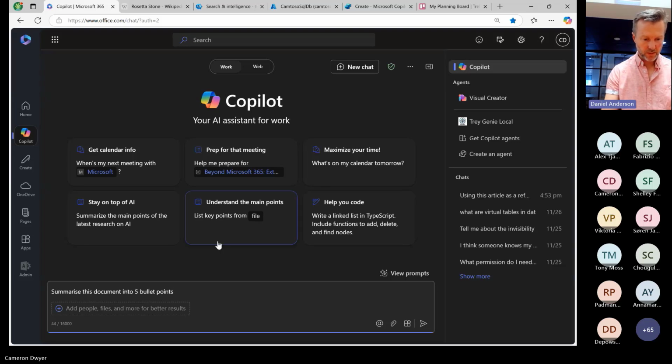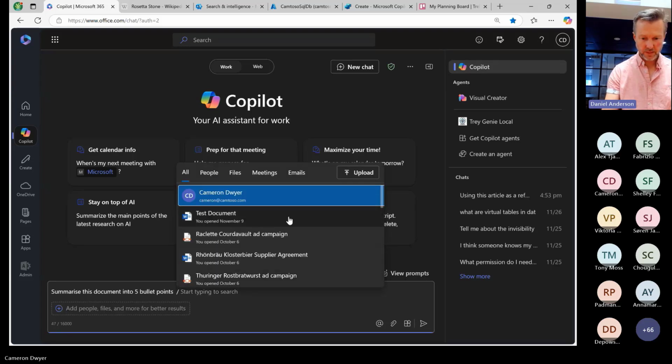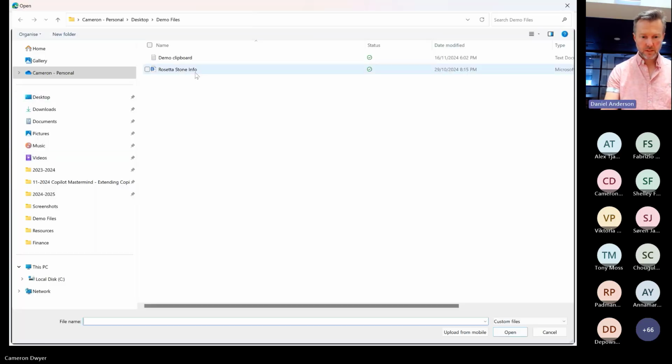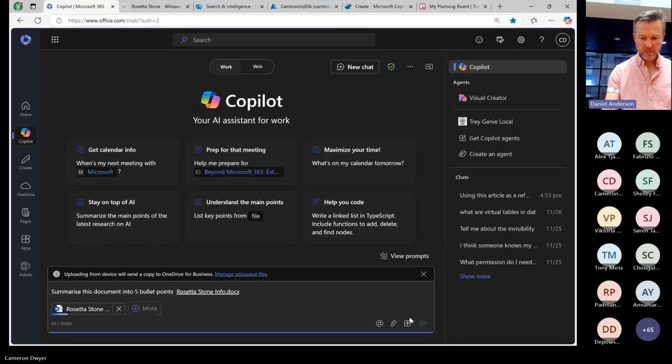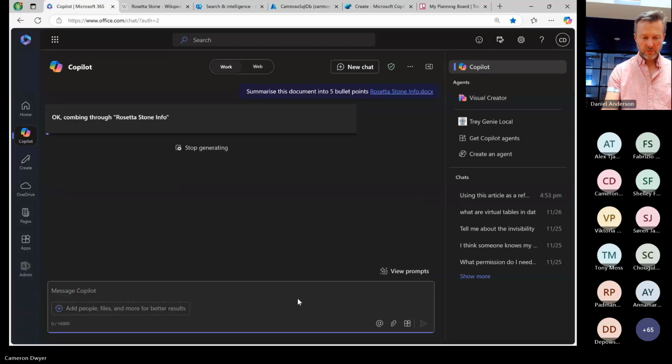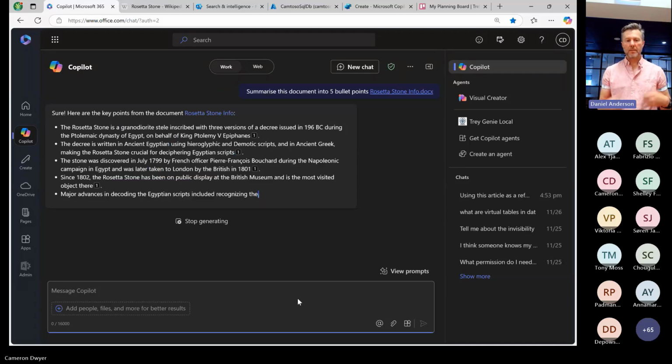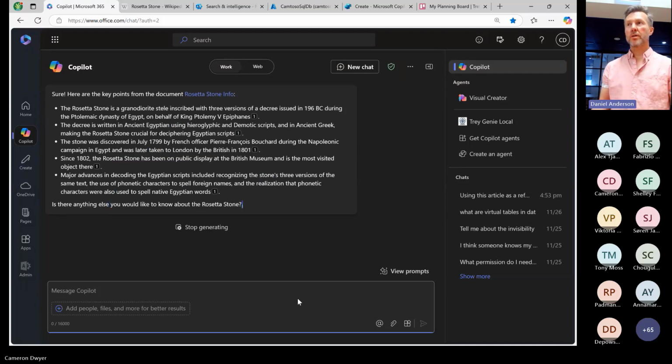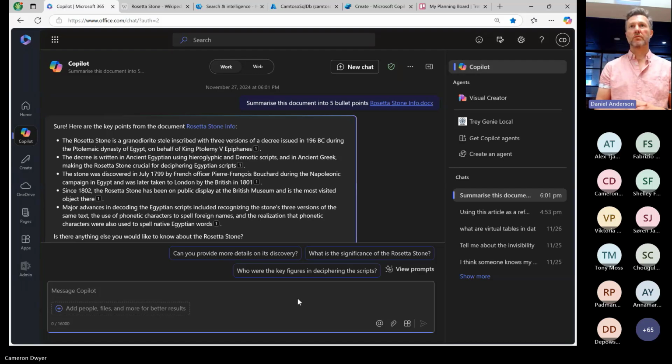I'm sure you've all tried this sort of stuff before, but let's start right at the basics. So if I've got it on my device, I can upload it. Here I've got something about the Rosetta Stone. I upload that, fire off the prompt. But what it's really doing is uploading that file into my OneDrive, and it's responding from there. So really we're ingesting data. We're just manually ingesting data.